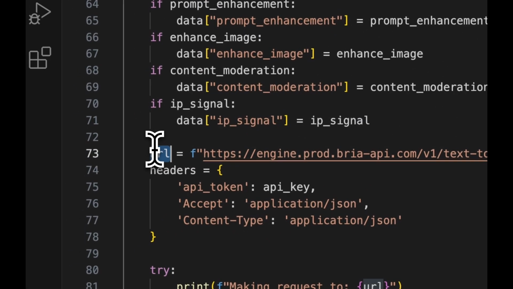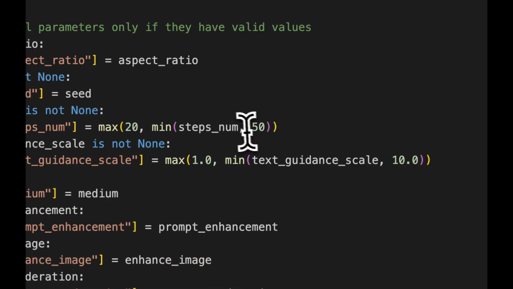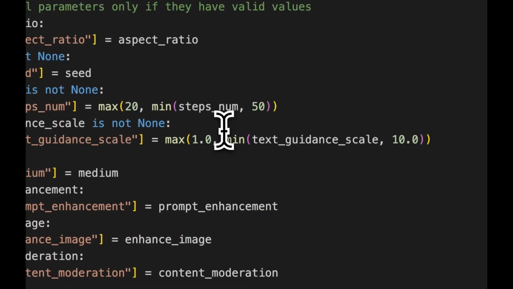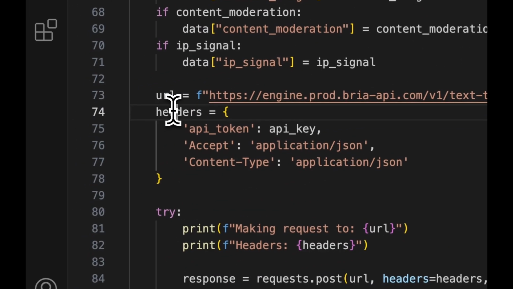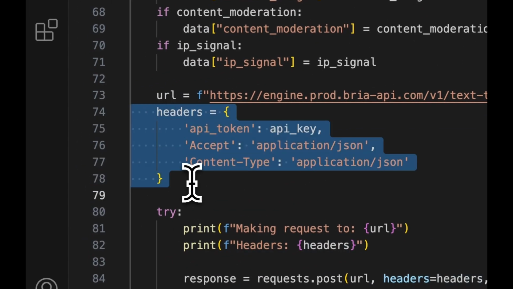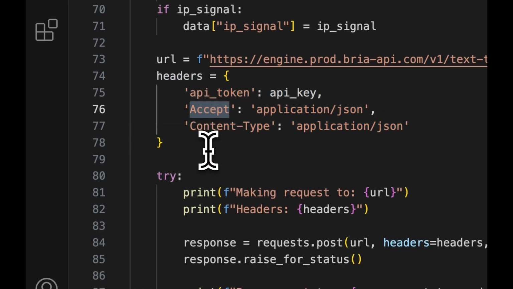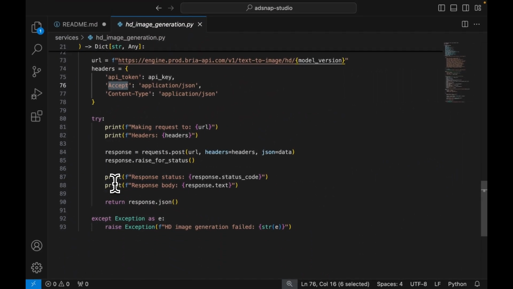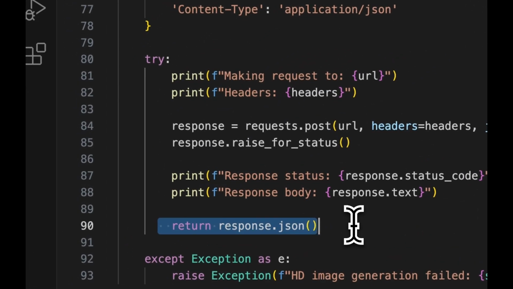Then you reach out to this URL. We build it with the model version because you also take the model version as an input. Then you create the headers you want to send, which are the API token, the acceptance, and the content type, which is JSON in this case, and everything remains the same. Then what you get back is the JSON format.